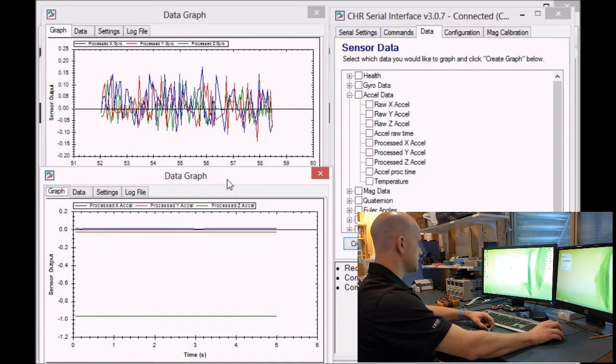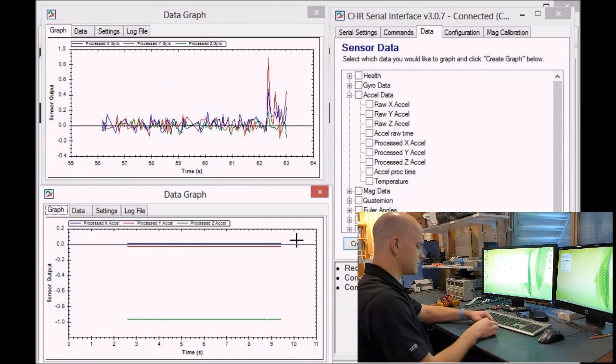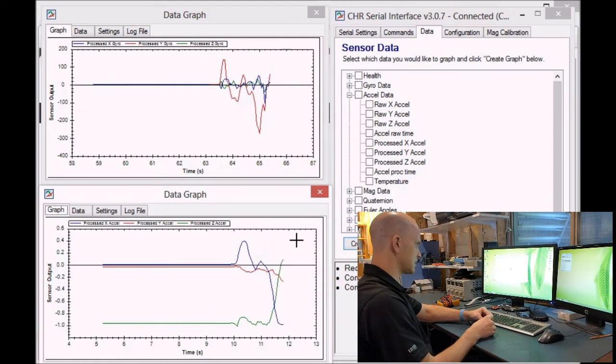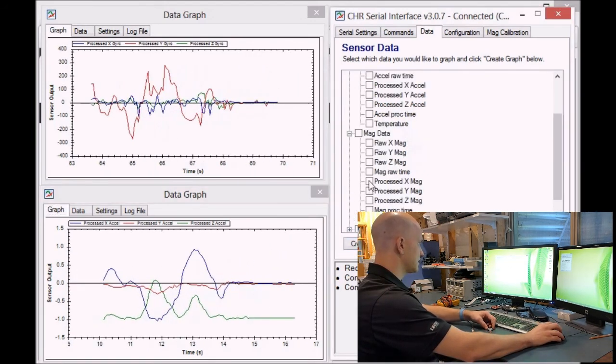Okay, we are stationary, we're flat and level, and that means the X and Y accelerometer outputs are close to zero as expected, and as I rotate it around, that data does change. And finally, we can have a look at the magnetometer data.